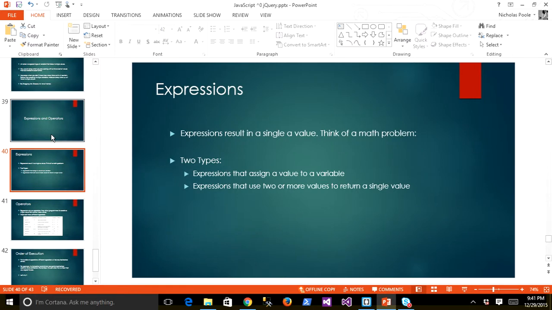The second type of expression is one that utilizes 2 or more values to return a single value. So these are going to be more of the mathematical equations that I was talking about. 3 times 2 is equal to 6. Area equals length times width, right? You have multiple values, 2 or more, and then after you do the actual mathematical equation, you have one value that all of those values are now equal to.